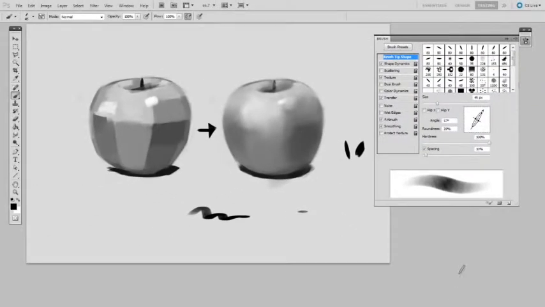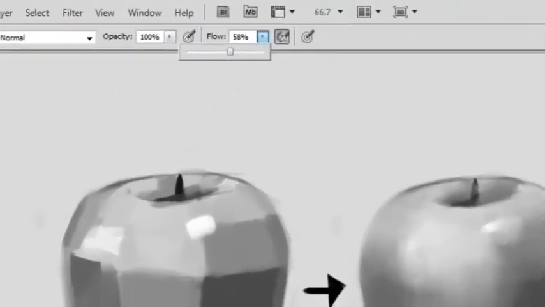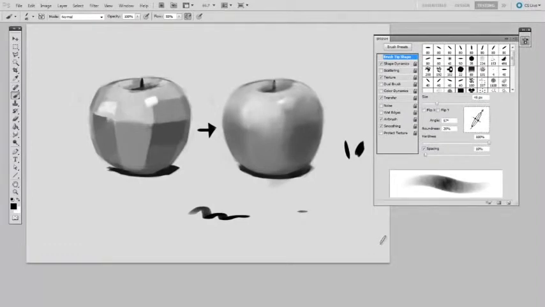Also, before I start, I'm going to turn down the flow of the brush tool to about 60%. This means that I'll be letting less pigment out of the brush at a time, which will make for some softer rendering.